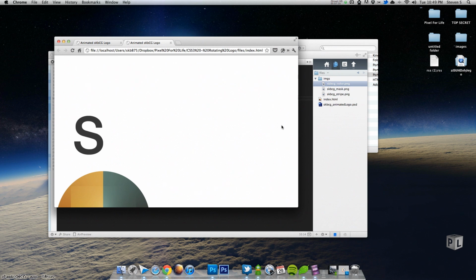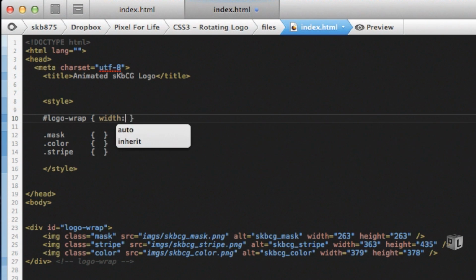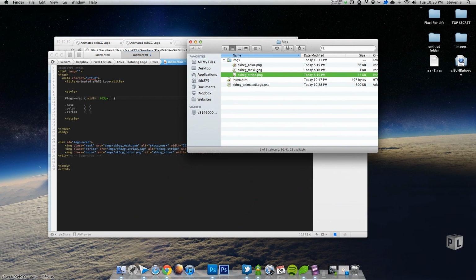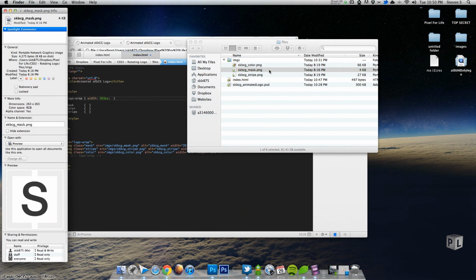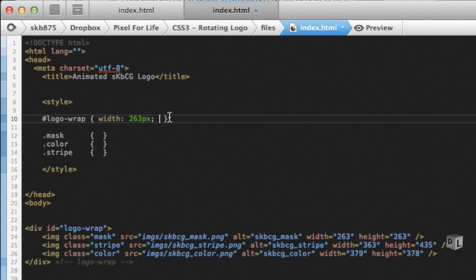and absolute is where you can tell it I want it to be 5 pixels from the top, and for absolute to work, the container that it's inside of has to be relative. A little confusing, but let me just show you over here. So for this, I'm going to give it a width of 263 pixels. And I came up with that because my mask layer, which is the one on the top, is 263 pixels by 263 pixels. Alright, so width and then height of 263.